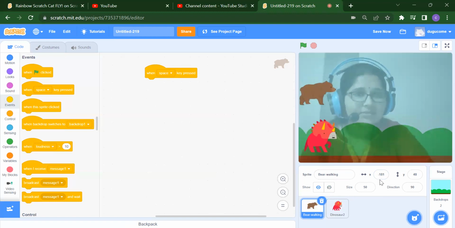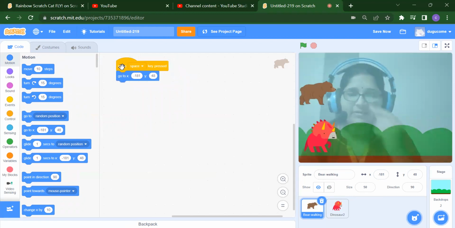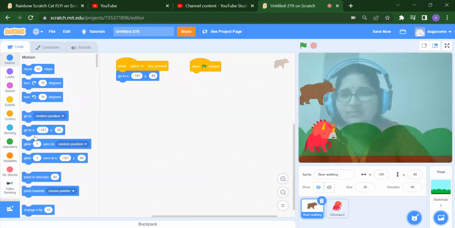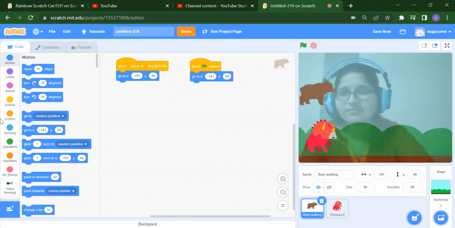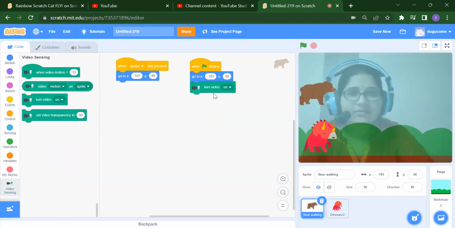Perfect. So for bear walking, when space bar is clicked, we want this position. Means in X, we want minus 181. This is for Y. We need to go to the motion. We will take this. This is the first part. After that, when flag is clicked, again we have to go to this position, and then initially we want to turn off the video. So where you will get the video, where you have your turn off, see, instead of on we will make it off.